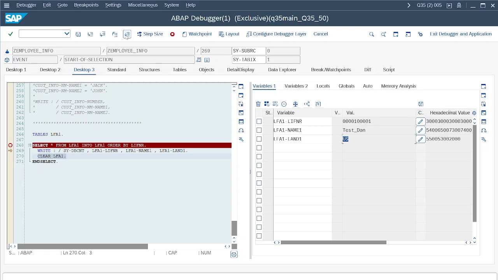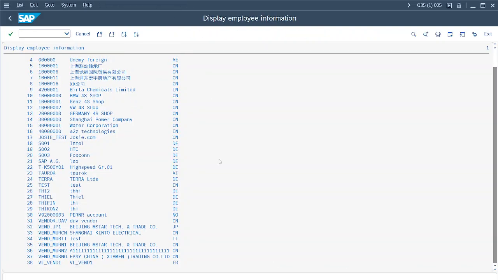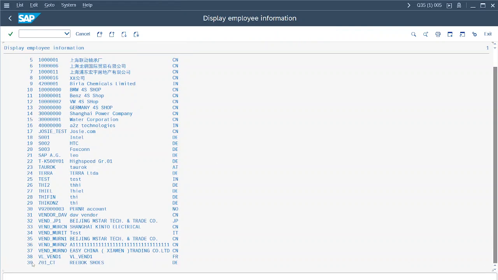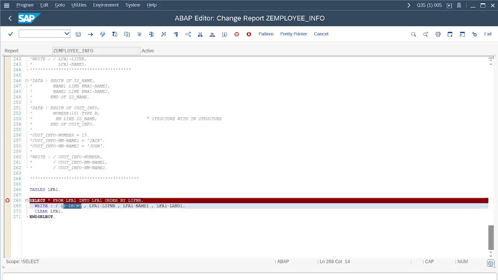So we will execute directly and see the result. What is coming? Yes, we are getting all the 39 results. We can see 39. This is our SY-DBCNT. SY-DBCNT is a system variable. Whatever is defined with SY- is a system variable, and DBCNT keeps the number of records. SY-DBCNT is a system variable which will show the number of records.